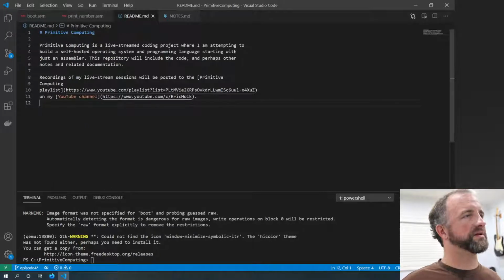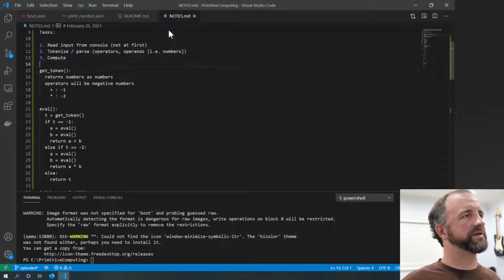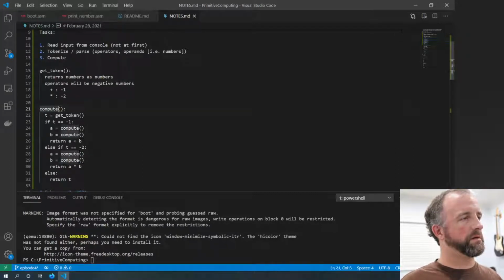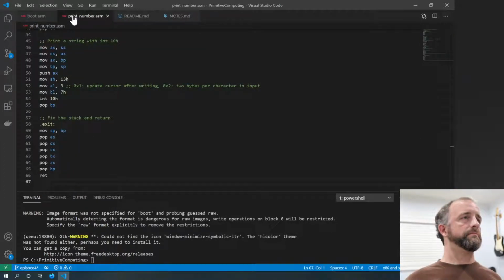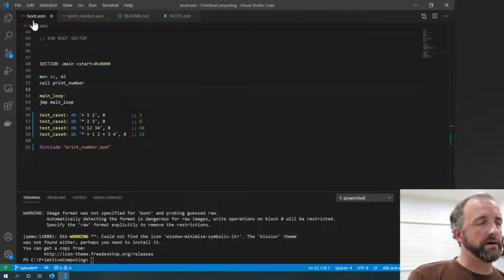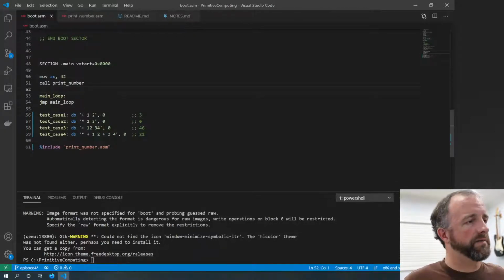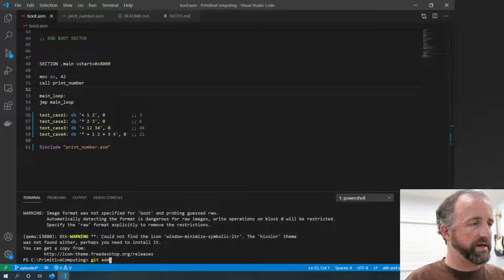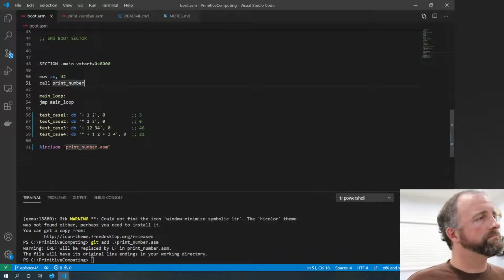You know what? I am just going to call this compute instead. Whoops, that's my reading, these are my notes. Okay, so there's print numbers. We shouldn't have to touch that at all. I'm also going to go down here and say add number. Cool.